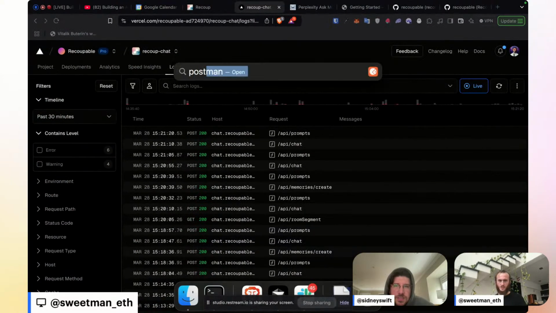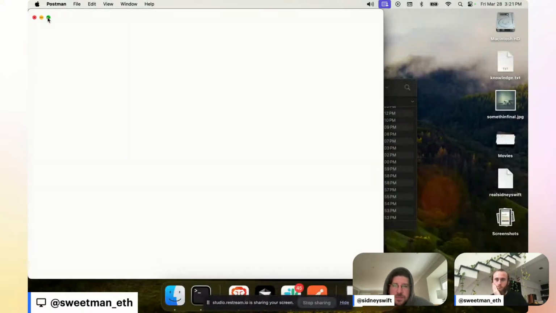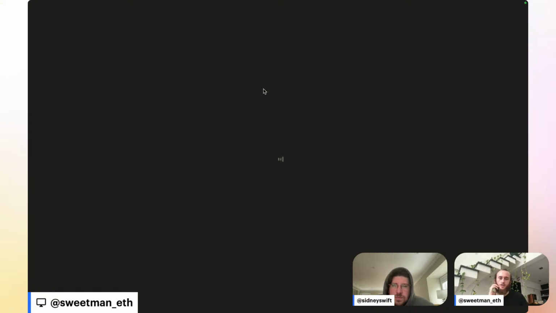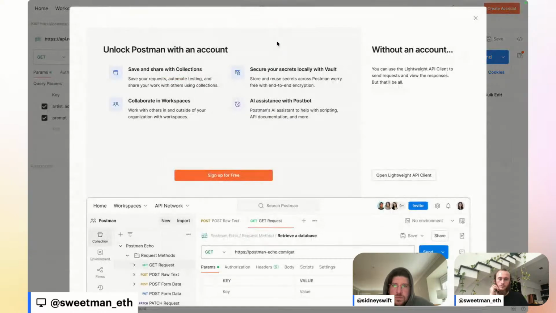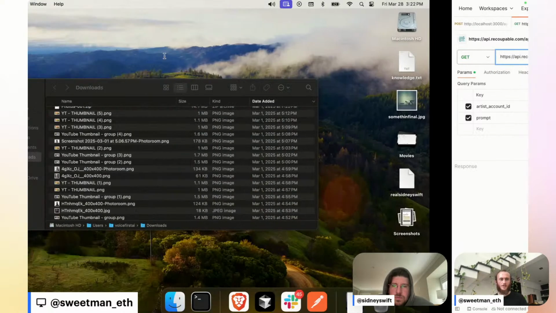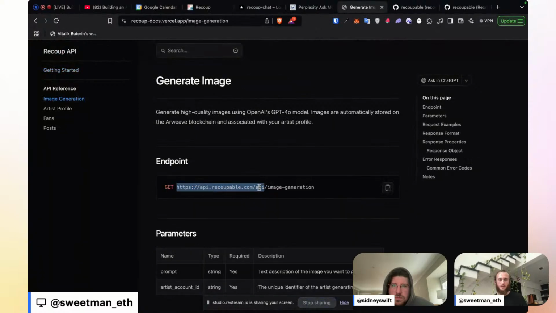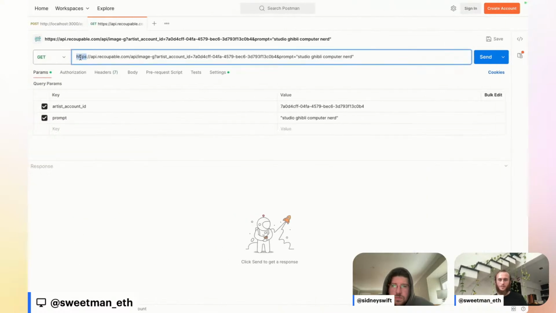So let me pull up Postman. Are you still seeing my screen? Yeah. I should still have the API here. So this is the prod API, api.recoupable.com. And instead of posts, we'll do, I think it's image generate. Let me verify in the docs. Image generation, here's the URL. Which model is it? DALL-E 3.